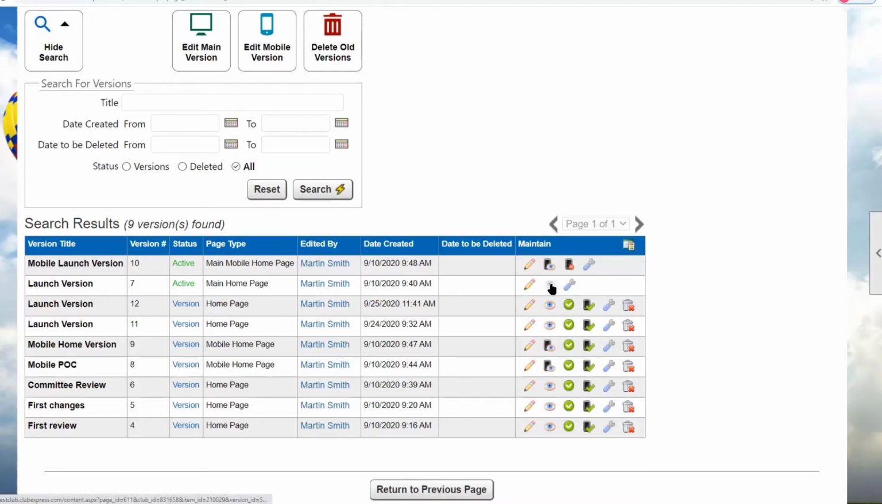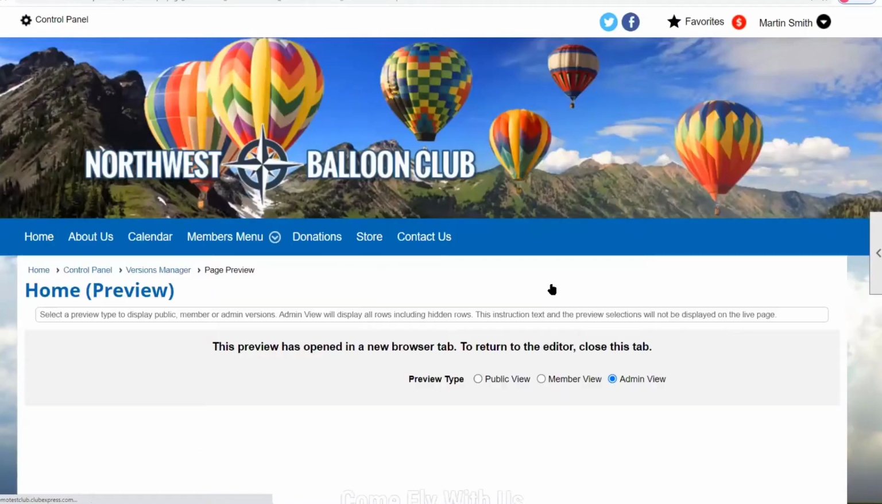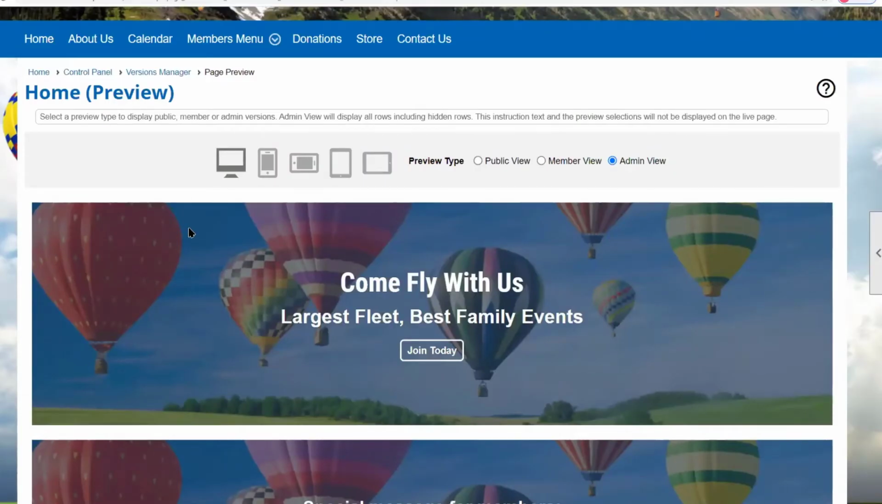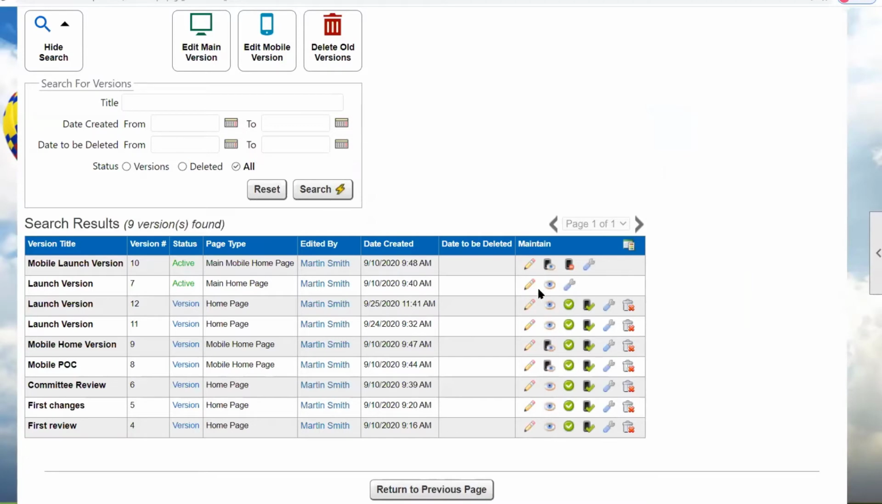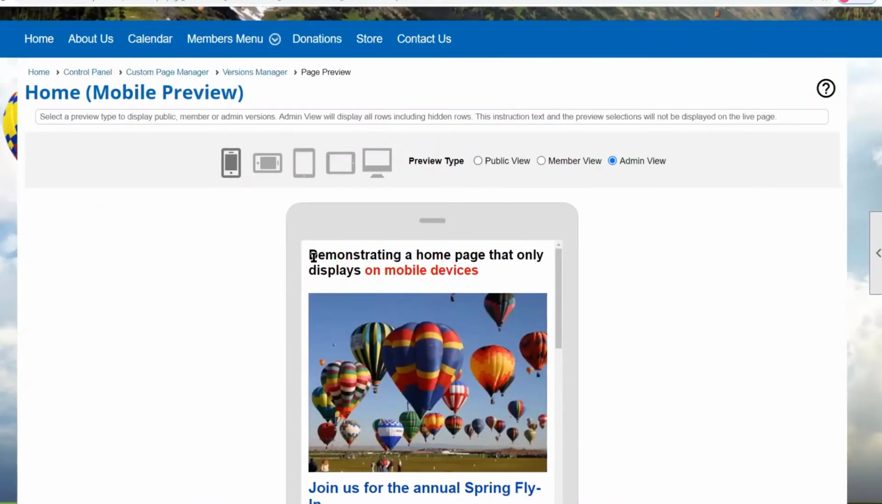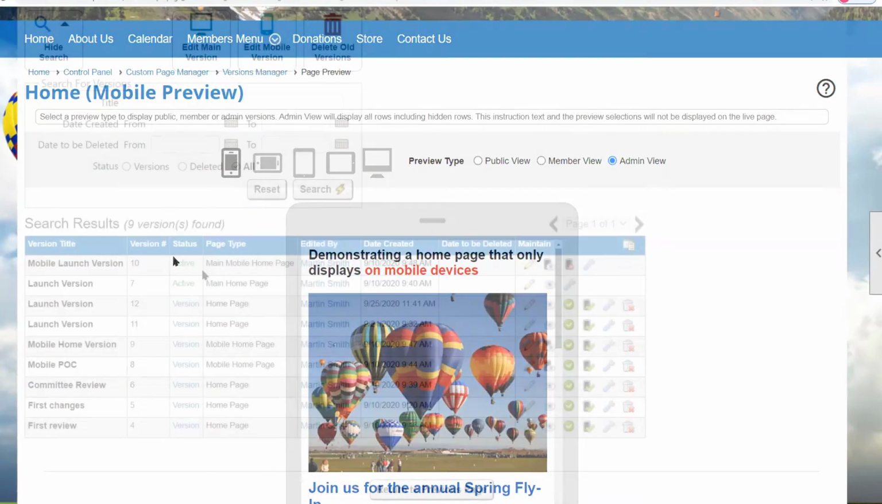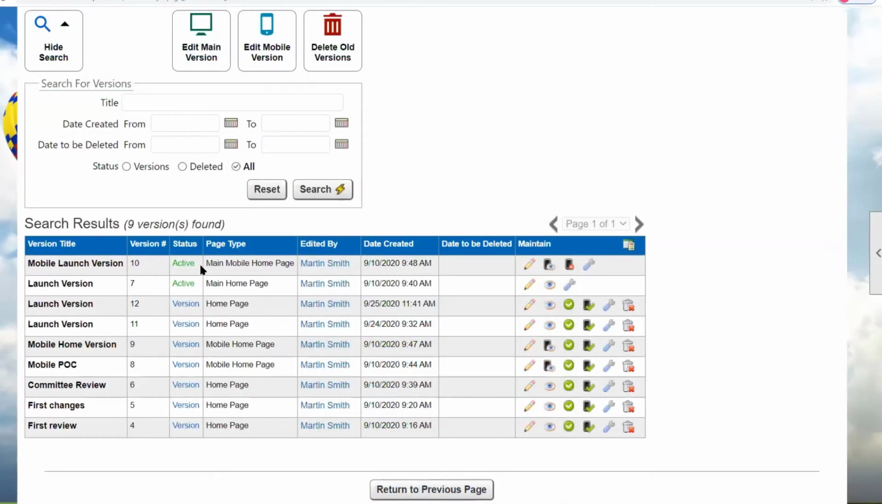So the main homepage might be this one here, but if I go back and look at the mobile homepage, this one says it demonstrates a homepage that only displays on mobile devices. So this is a subset of the other page. And we're not going to talk about that too much. We have another session about the page builder and versions and such, because today I really want to focus on the widgets. But I want to let you know that any page, even the home page, can have a mobile version and a main version.